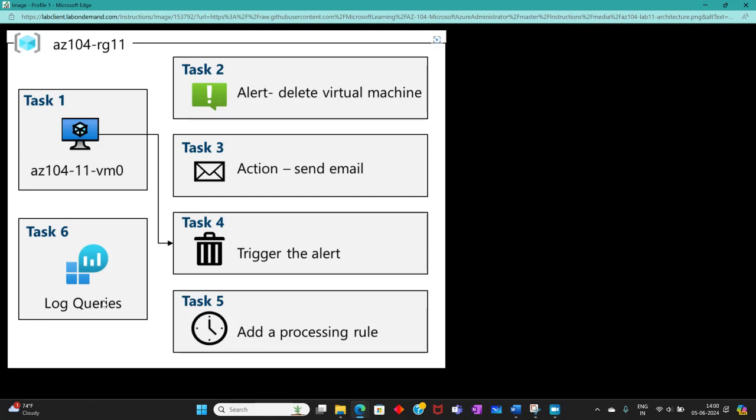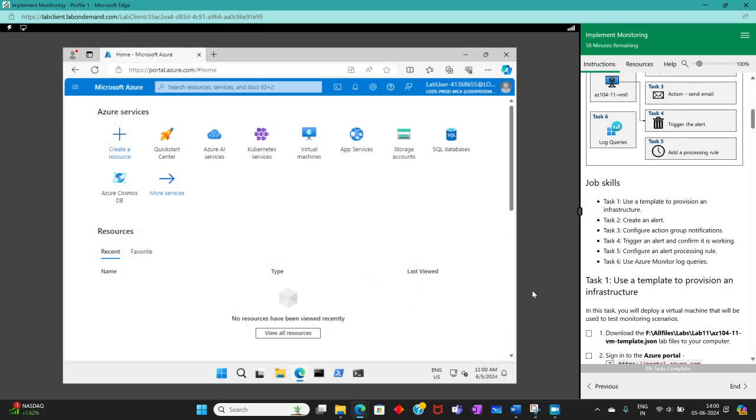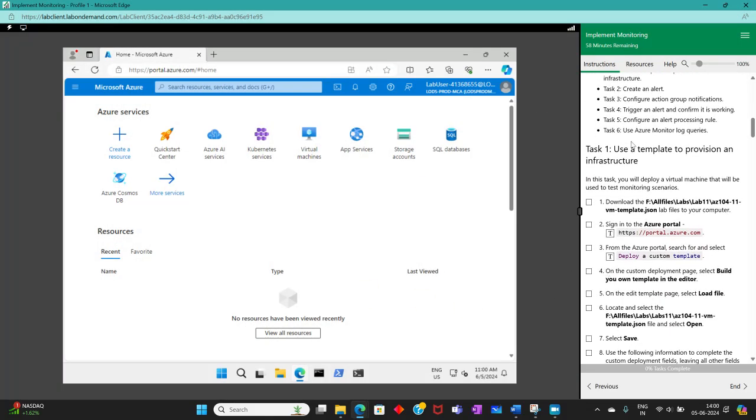So this is going to be the architecture diagram. Task 1 is to create a VM. Task 2 is alert delete virtual machine. Task 3 is send an email. Task 4 is trigger the alert, and task 5 is add a processing rule, and final task is log query. So task 1, use a template to provision an infrastructure.